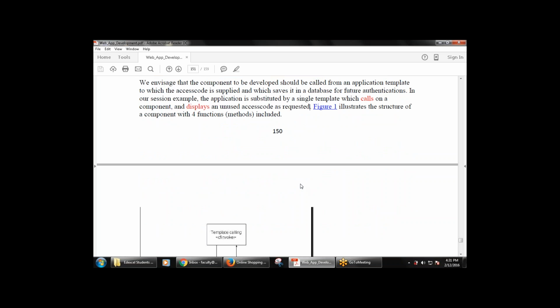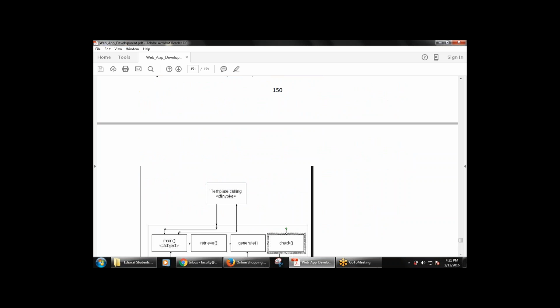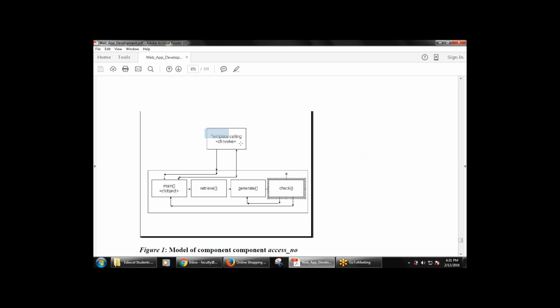Figure 1 displays the structure of a component with four functions. The template calls it with a CF invoke. There are four main functions. One is the main function, that is a CF object. Then there is a retrieve function, then a generate function, and a check function. These are the four functions available.